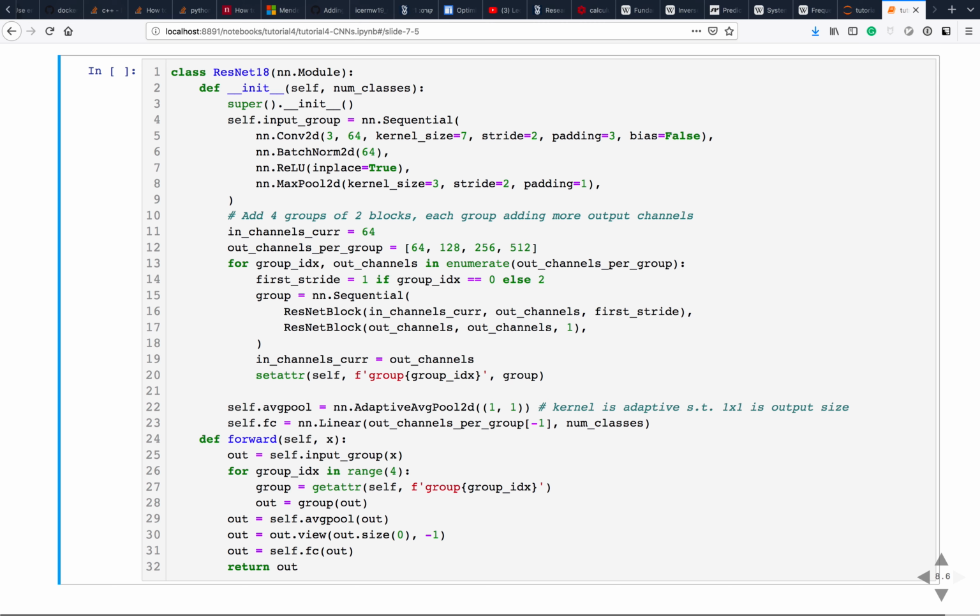Batch normalization, you'll cover in the next lecture. It's a way to normalize the inputs to each layer and basically make training faster. So it's out of scope now, but you'll see it next week.